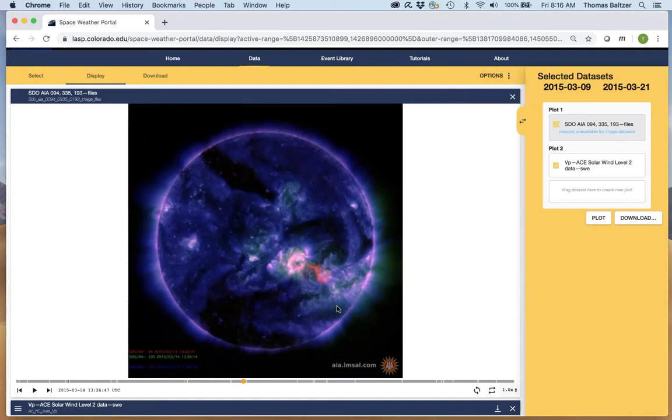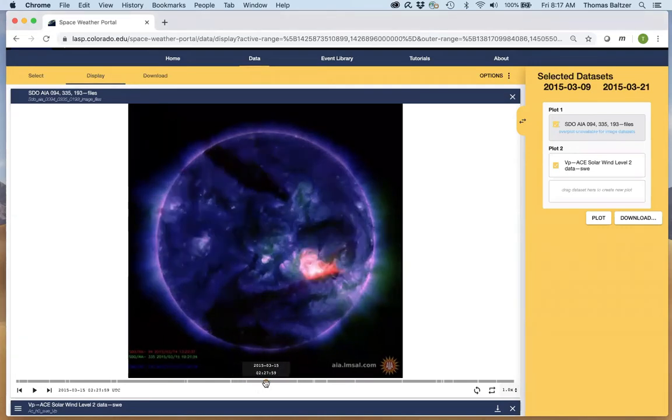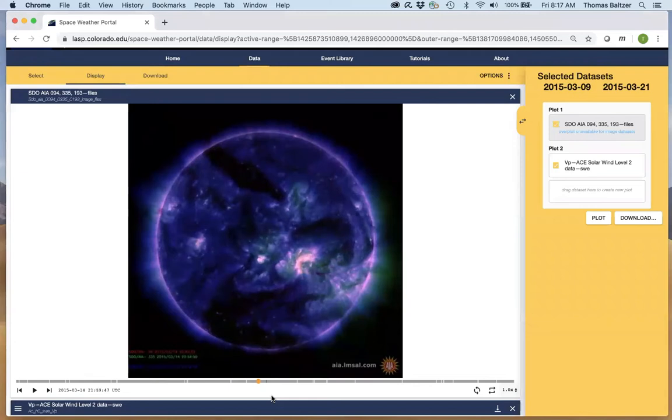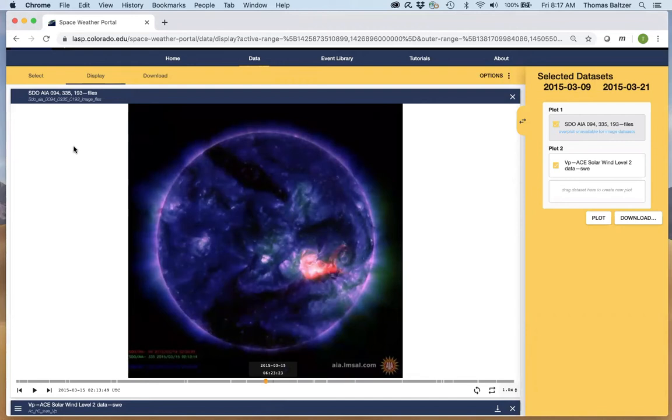mass ejections that actually will impact the Earth generally come from events sort of in this region. And so I can know that, in fact, this event happened right around the morning of the 15th. And I can use my arrow keys to step through those images and see that event as it's occurring on the sun.